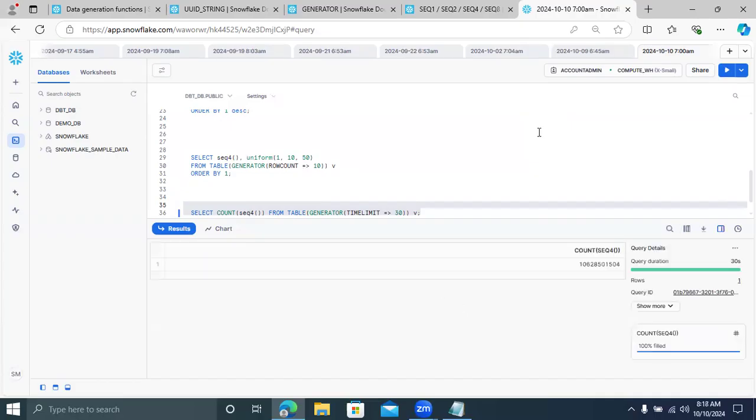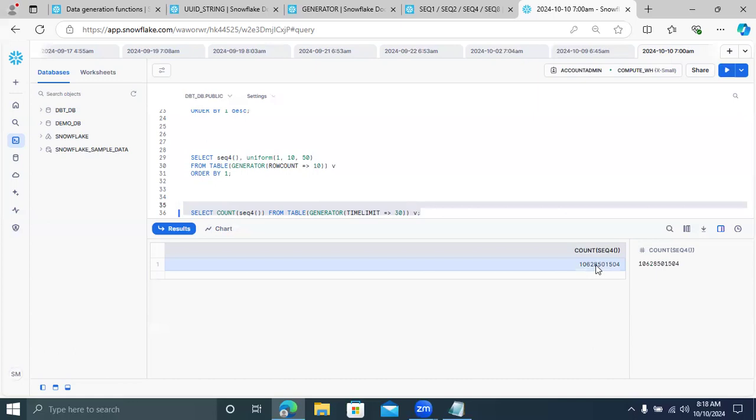Now you're seeing how many huge values got generated. How many seconds? 30 seconds, sir. 30 seconds. These many values got generated.